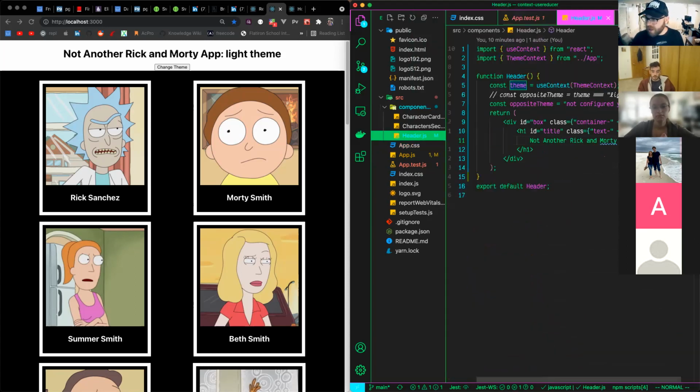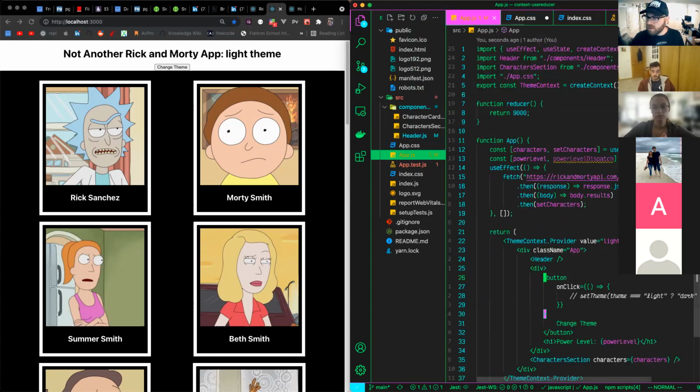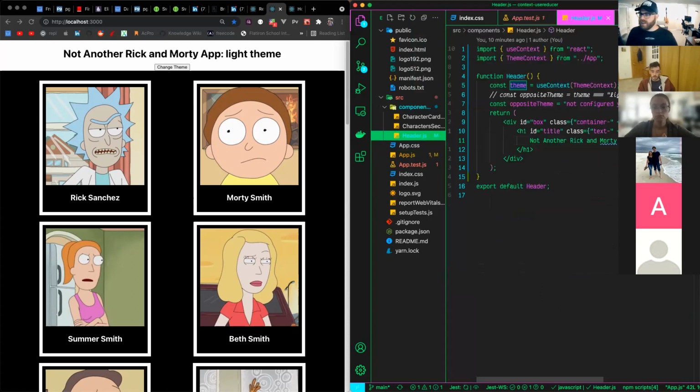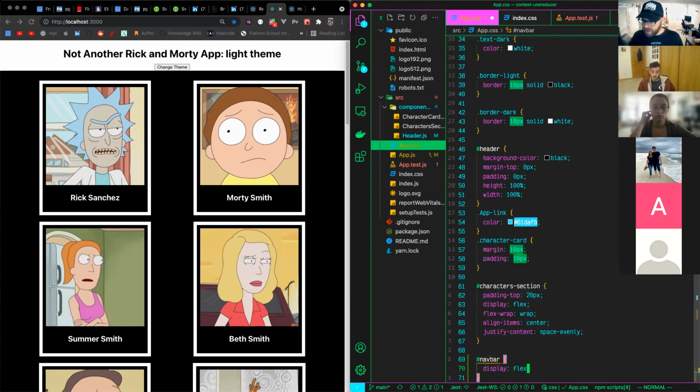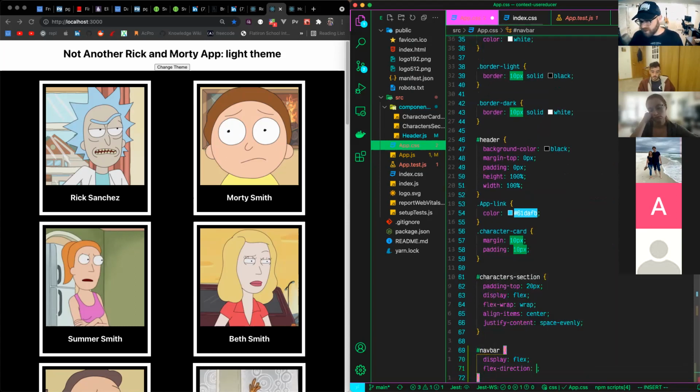What do we call it? Class. I didn't call it anything. ID equals, I don't know, I'll just call it nav bar. Not a nav bar, but it kind of is styled like a nav bar, so I'll call it a nav bar. And we'll just say nav bar. And we're going to do display flex. Then we'll do flex direction row. And that still didn't work.